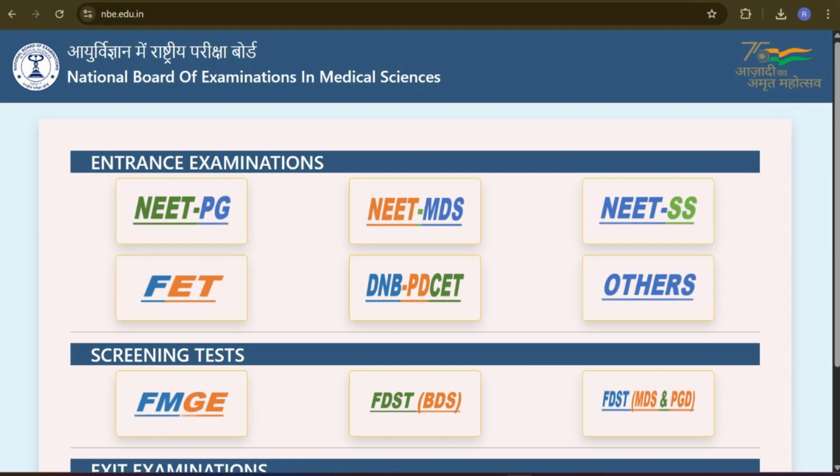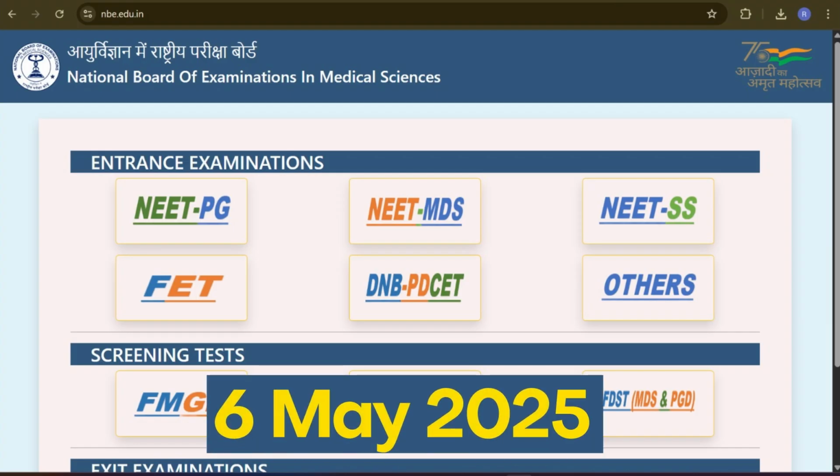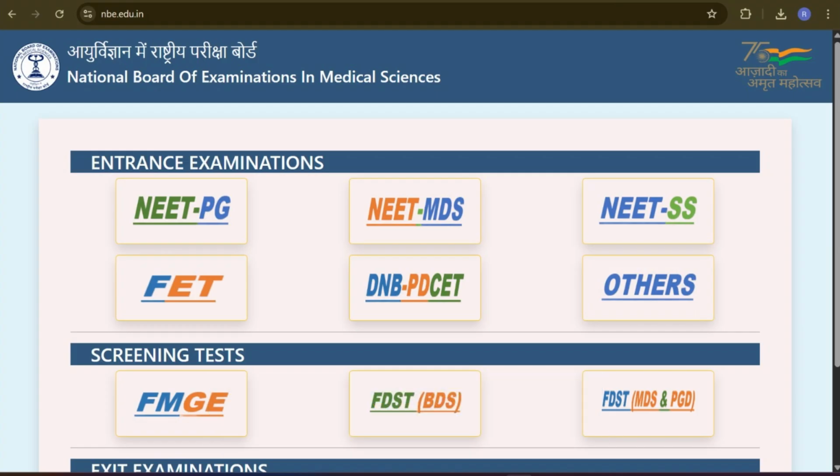Hi everyone. Today I am going to take you through a step-by-step walkthrough of how to fill the NEET PG 2025 application form. The form has just been released and the last date to apply is May 6th, 2025. So don't wait till the last moment. Let's start with the registration process.